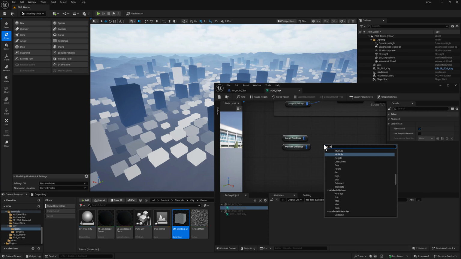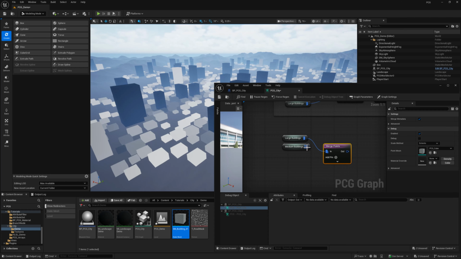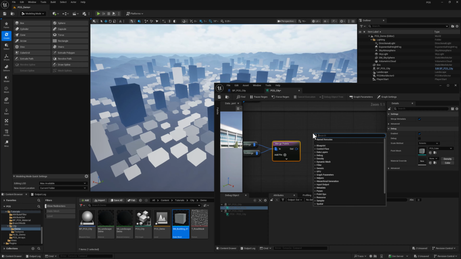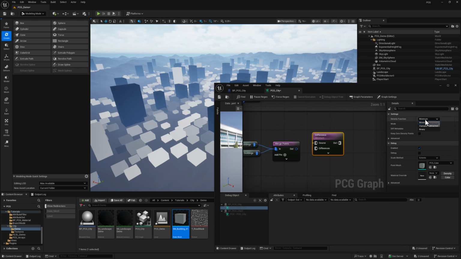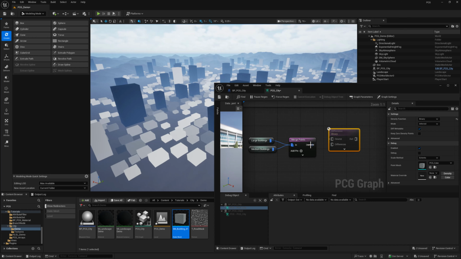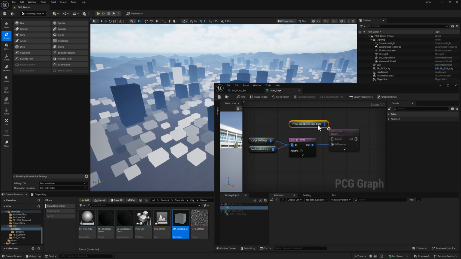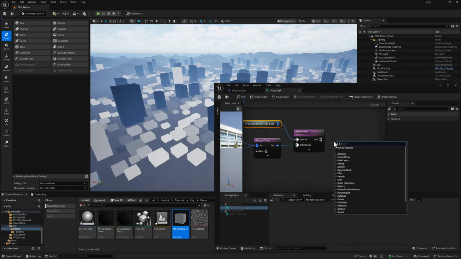And then we can add a merge points node. And then we're going to feed this into a difference node. Once again, we need to set this to binary. And we'll go and grab our processed landscape data points. And we can add a debug out here.